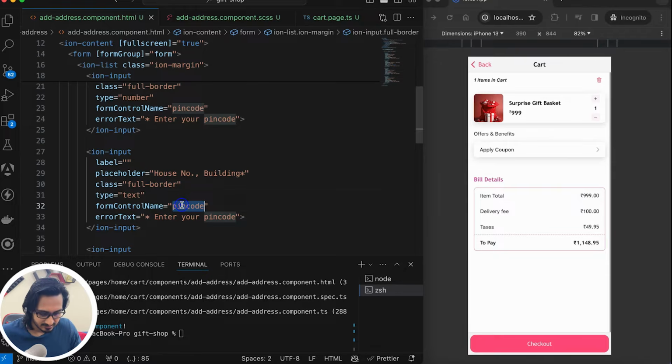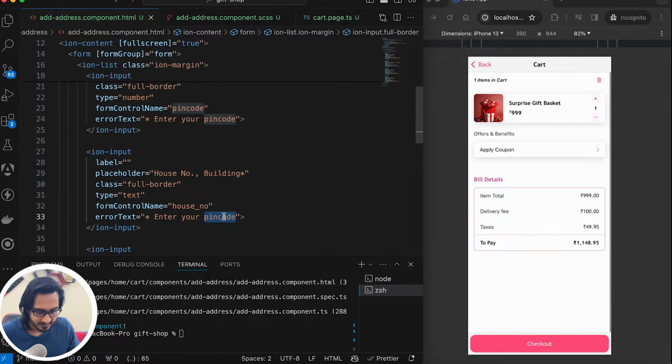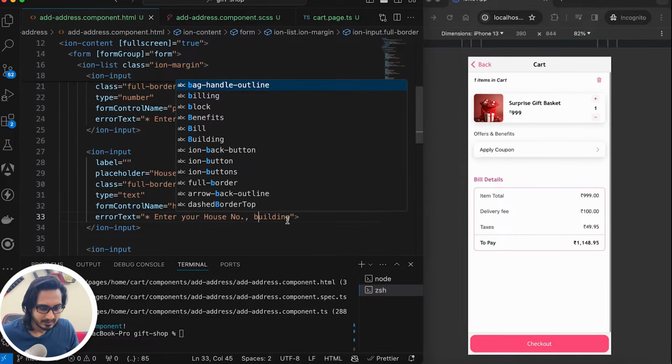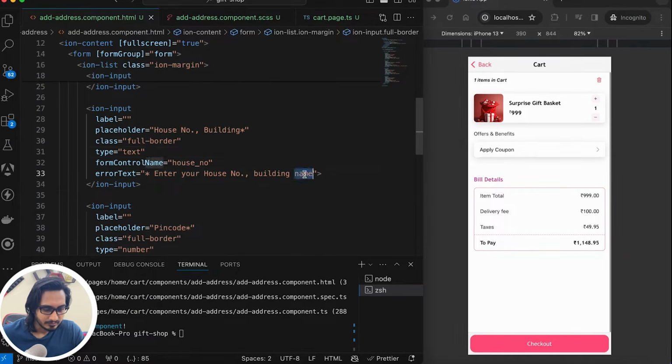What next? This will be house number. You have to pass the same name as you're passing in your init form in the TS file. Otherwise you will get certain errors. So enter your house number, comma, building or anything, whatever you want to pass, not the asterisk one, building name or whatever. All right. Then building number will be fine.